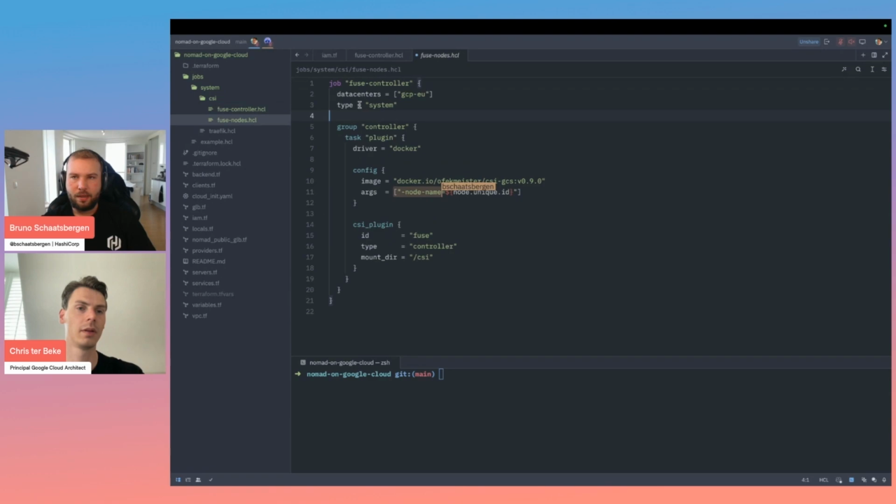Okay. And so I just did a copy paste of the controller, I renamed it to fuse nodes. I made it a system job, and I know it has to run in privileged mode. Do you want to elaborate on that? Yeah, so for storage operations in Docker, you need elevated permissions. So in this case, we need to tell Docker that this image is allowed to use these elevated permissions.